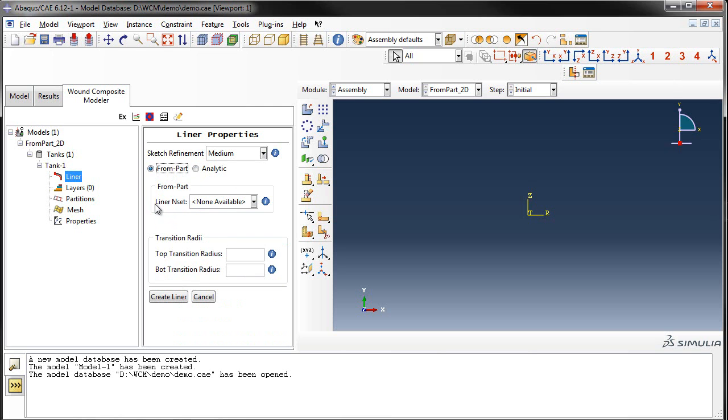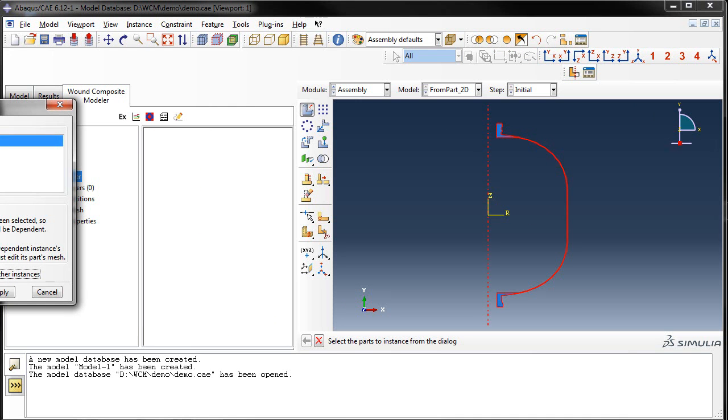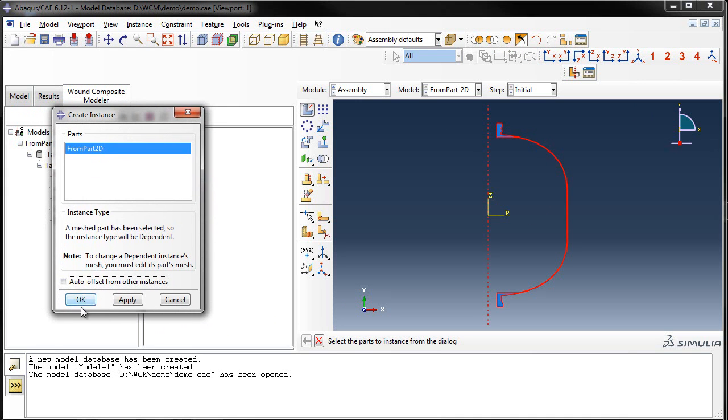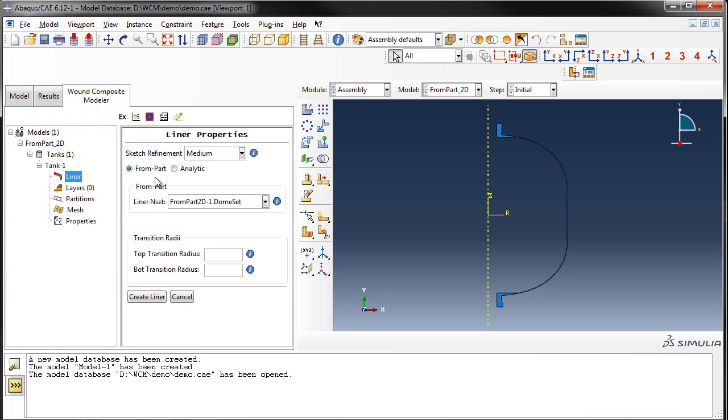Now you see what it's looking for is a liner node set, and it's searching through the assembly. Now if we see this, we're at the assembly module and nothing is displayed. So what we have to do is instance that liner. So I'm going to create an instance, and we see now we've got an assembly. Now let's go back here, and now we see the from part, we see the liner node set.